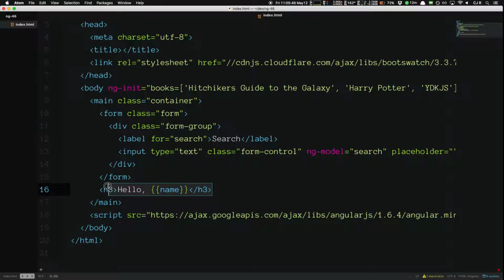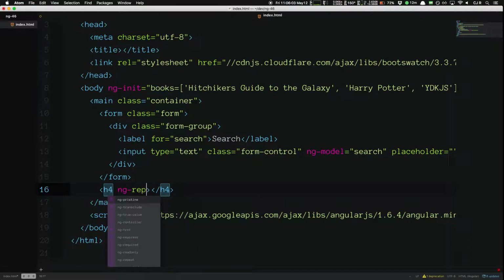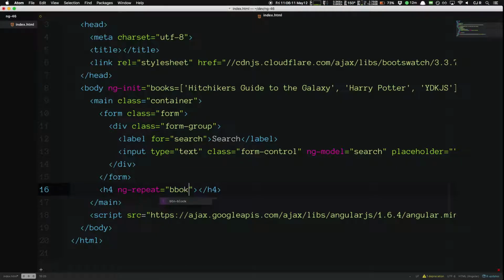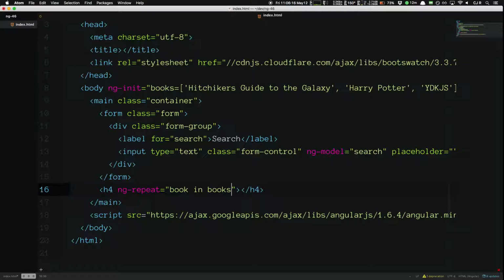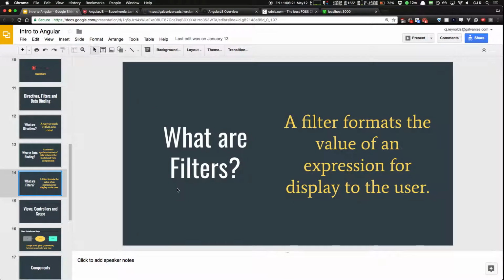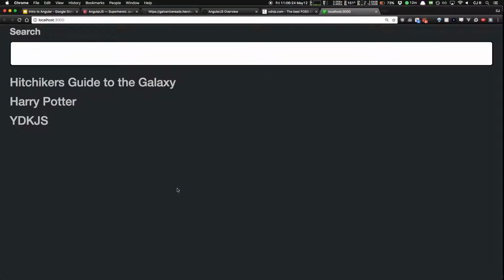Before I show filtering, I'm going to show another really cool directive. Right here below this form, I'm just going to add an h4. And in here, I'm going to use the ng-repeat directive. Now what this takes is a collection or an array of some kind. So I'm going to say, hey Angular, please repeat each book inside the books array. So for each book in books, I then want you to display the book title. Just like that, going to the page, we now see all the titles of the books.